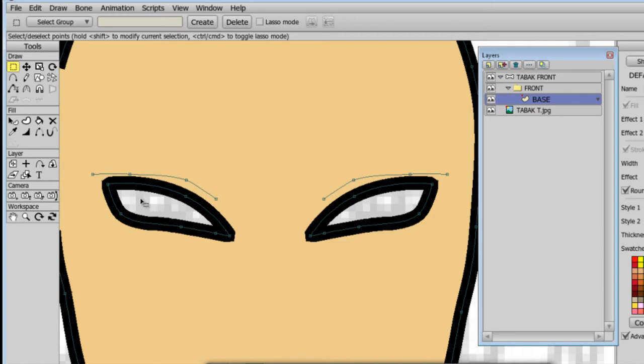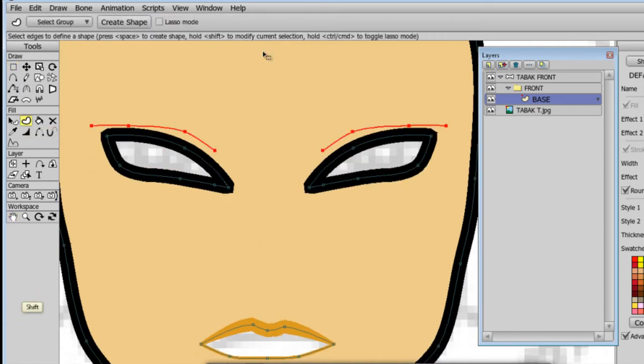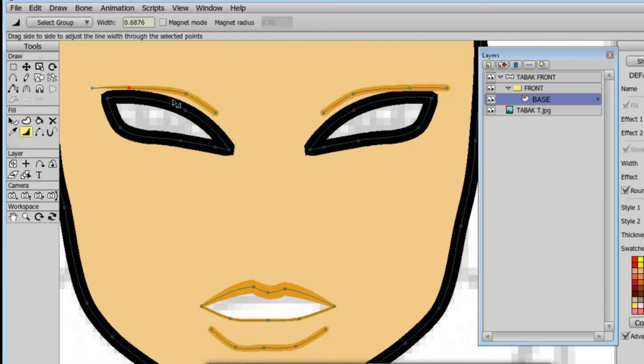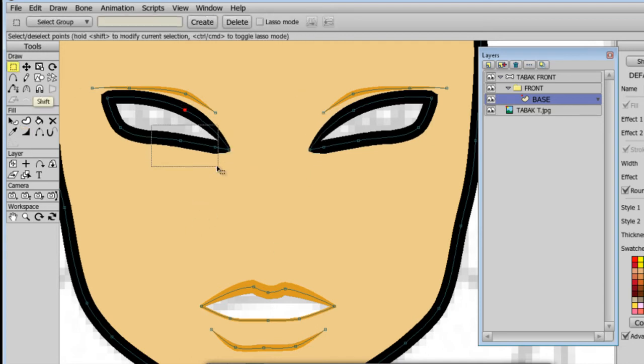Then selecting the points above the eye and the bottom lip, changing the width to a size 1, hit space and then enter. Then you're going to sharpen those points at both the eye and at the bottom lip, those outer points. Now I'm going to tweak the eye width until I get it to how I like it. So just give me a second here.